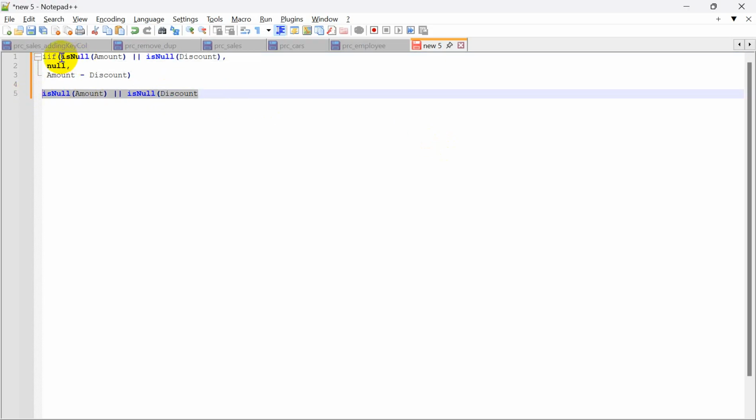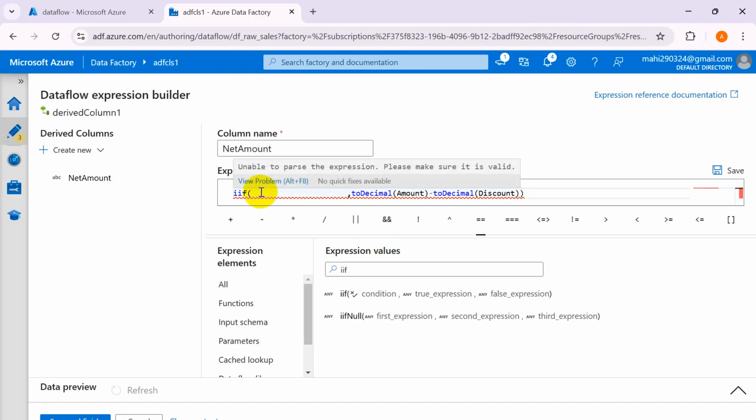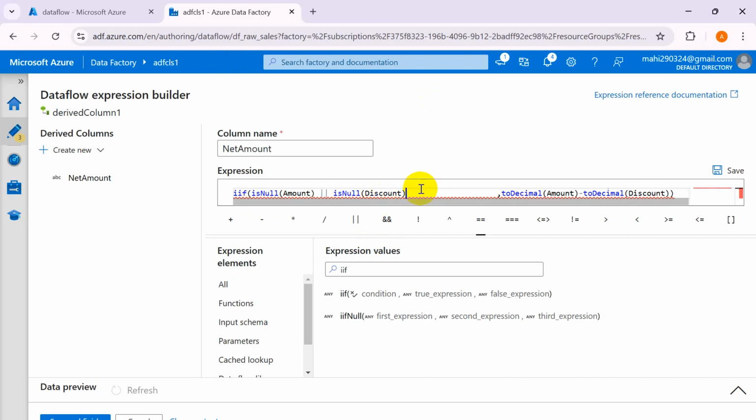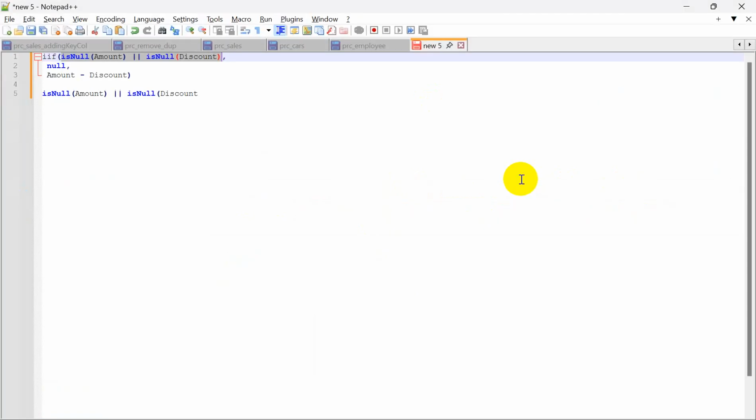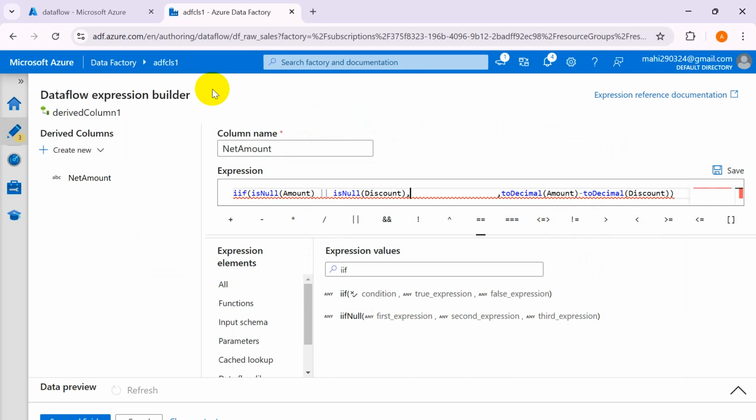The first thing I have to write is the null amount check, so I can just copy it here to save time and paste it. This amount and discount check is the same. So this is my logic, and if this logic is true, I should put the null value. I can just put null, simple. And if my logic is false, then it should subtract both of the things.